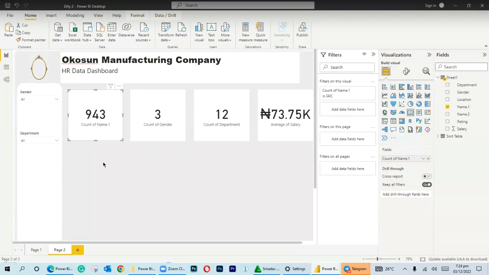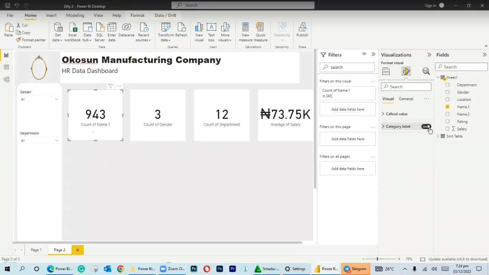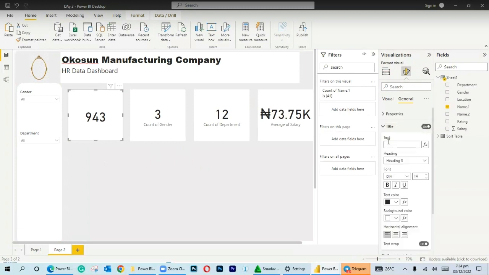So now I will, what's the word, I will change the titles. That's what I'm going to be doing next. First of all, I'm going to remove the category label. Then the title, I'm going to put it on. Then I'm going to put it as number of employees.